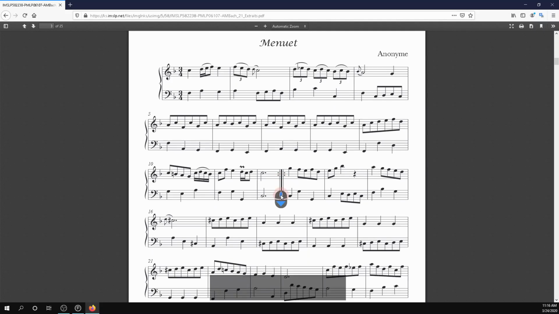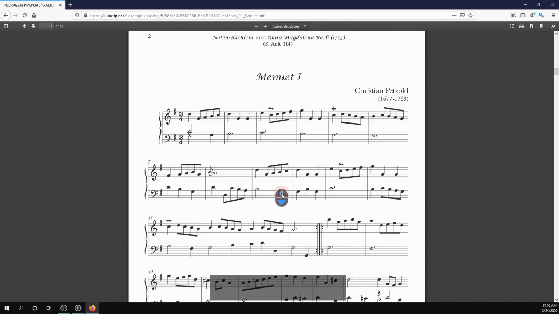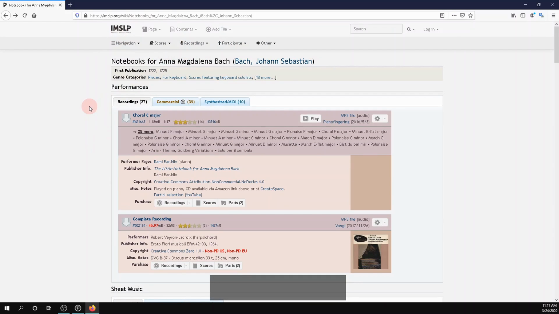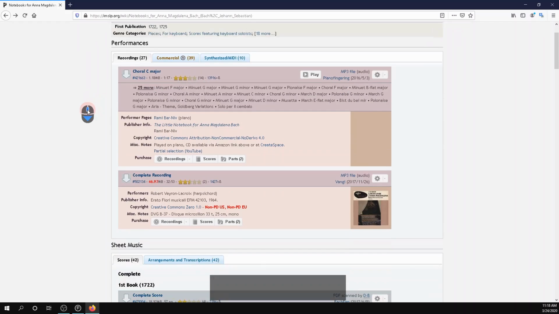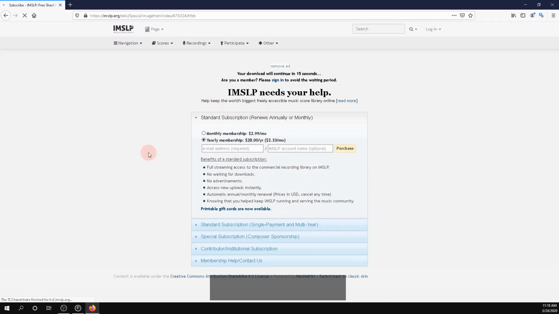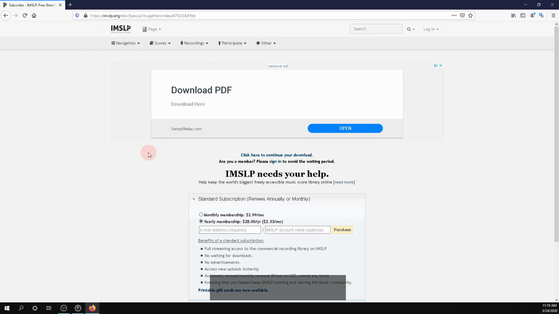And here's the music. The main drawback to the IMSLP is that most of the music is from before 1923. So if you're looking for anything new, this is a bad choice. The legacy of music, though, is hundreds of years old, and there's plenty of really beautiful gems on here. Here, for instance, is a scan of the original notebook for Anna Magdalena Bach. Oh, you can see here that you can get a subscription. It would speed this up a little bit, but really the only reason to get one is to help keep the site running.